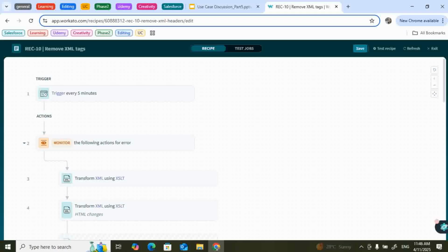So I hope you understood today's session: how to compare plain text and HTML, and how to convert an XML payload into a different response format, HTML and plain text. So I am ending this session with this note.